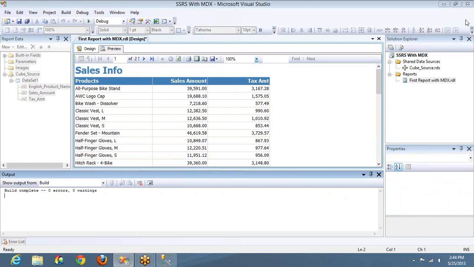So this is how you can create a report using the report wizard pointing to MDX, a multi-dimensional database. And this is a very basic level of reporting, and this is not the best way to do the report. Okay, in the next video we are going to see the complex report using the report wizard pointing to a multi-dimensional database.